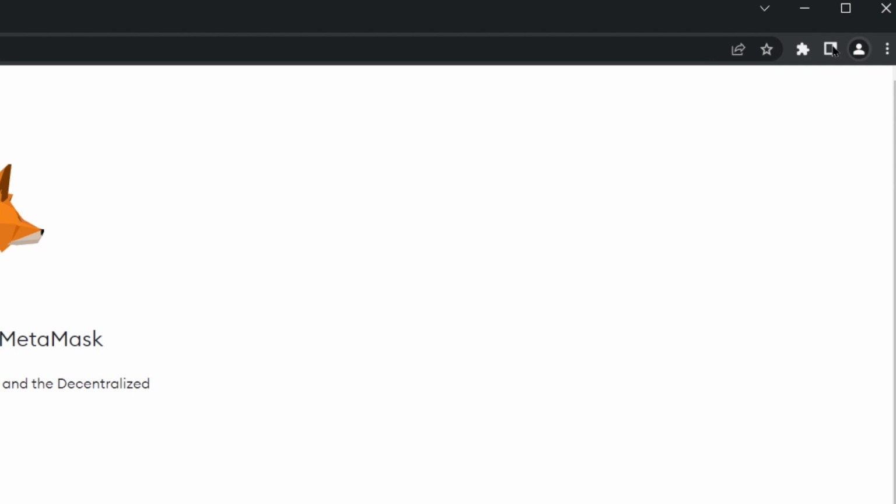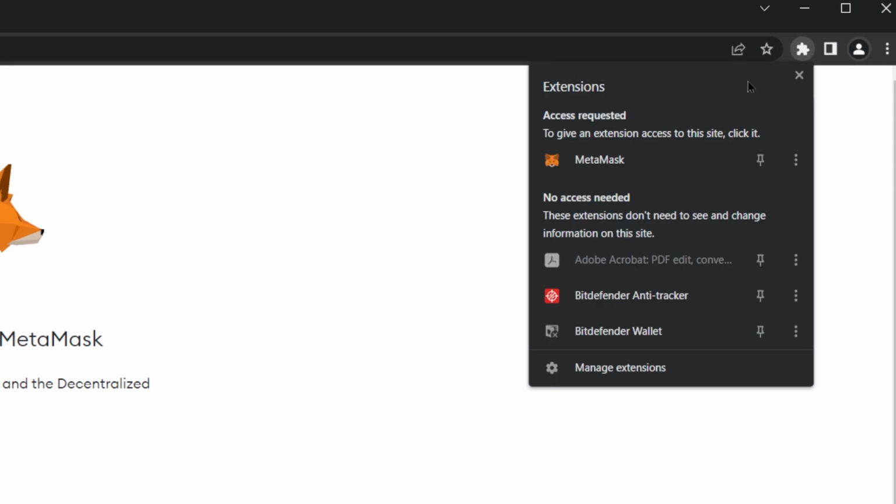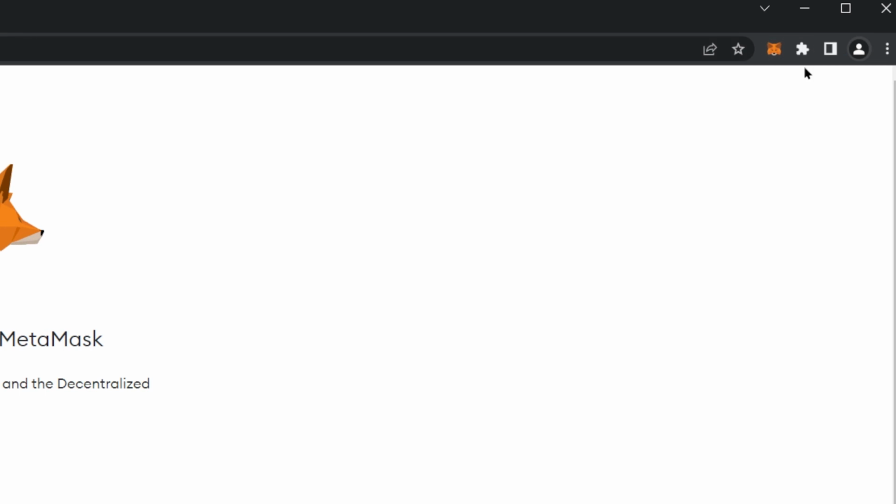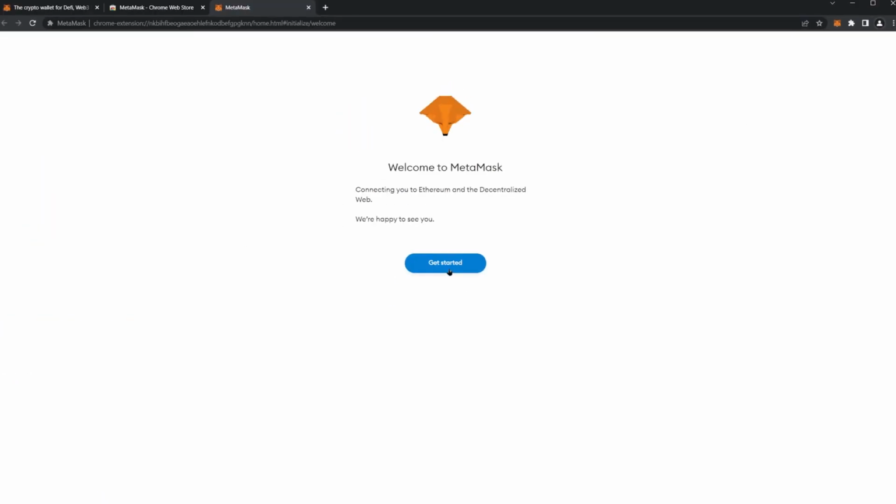Now what we're going to do next is click this little puzzle piece in the top right corner and click the pin to pin it there. So now we always have access to MetaMask. Now let's click Get Started.